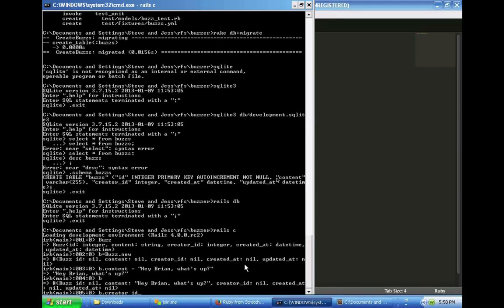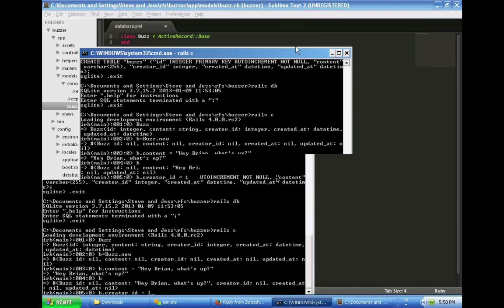Gotcha. Is it possible for you to make the console just a little bit higher? I think it's cutting off just a little bit.